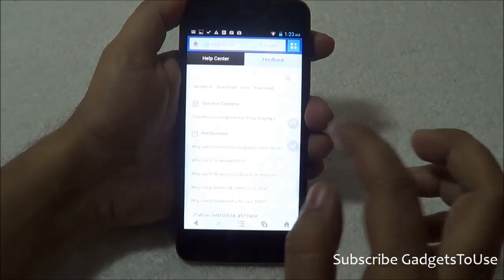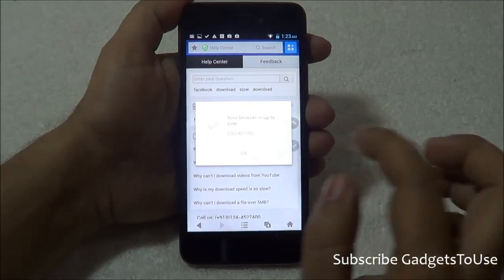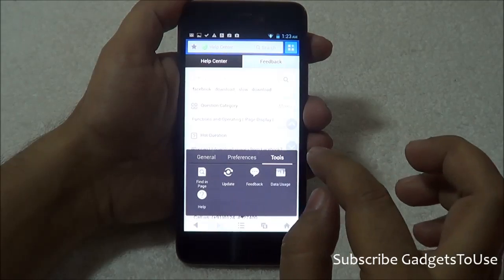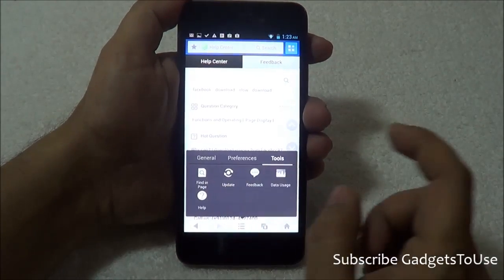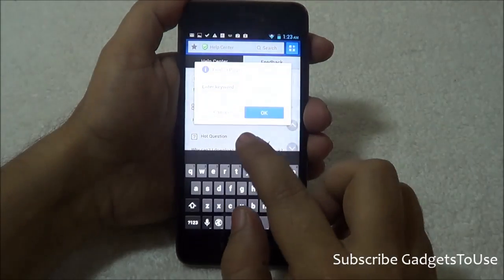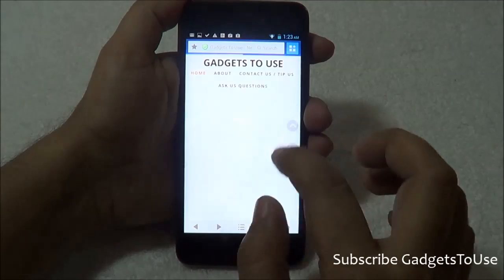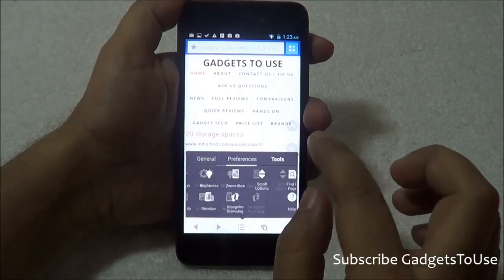Apart from which, you can also go and check for updates. If there is a version update for this browser, it will also tell you whether the browser is up to date or not. When it comes to different options, you also have the option of finding text within the web page. You can find a word or a specific amount of text which you would like to find in a web page. You can do that with the option which we just showed you under tools.